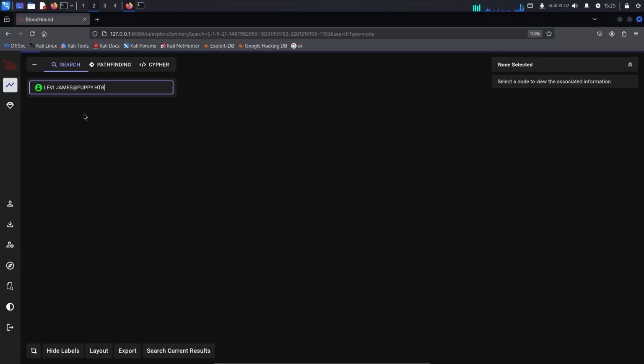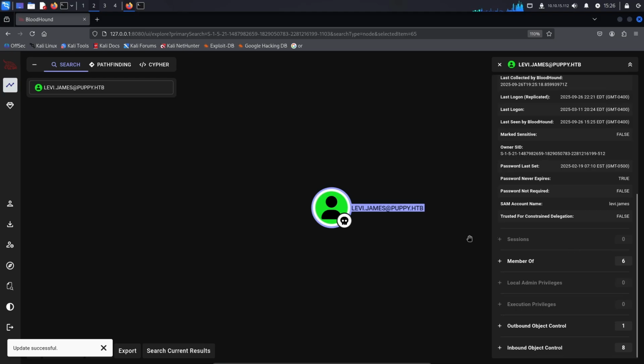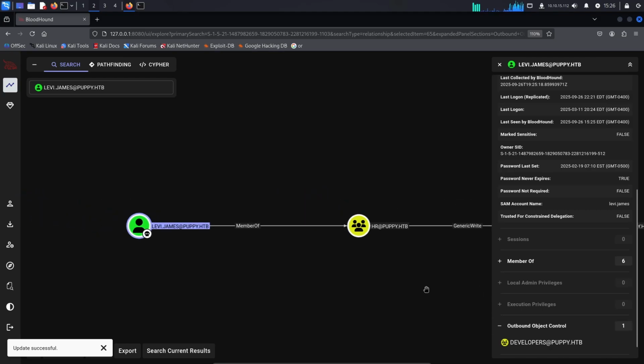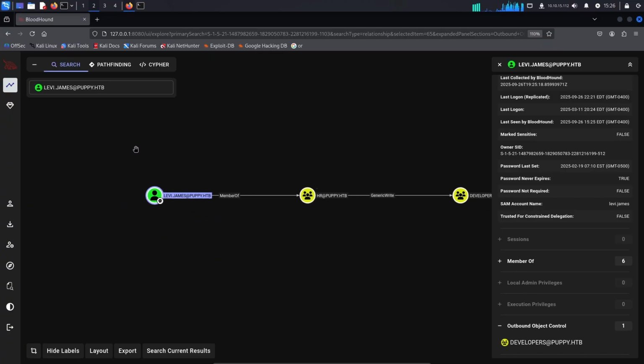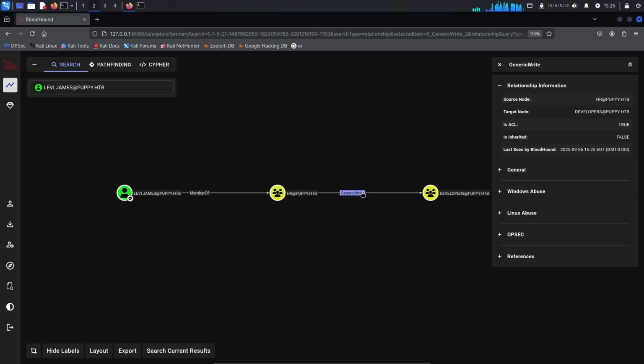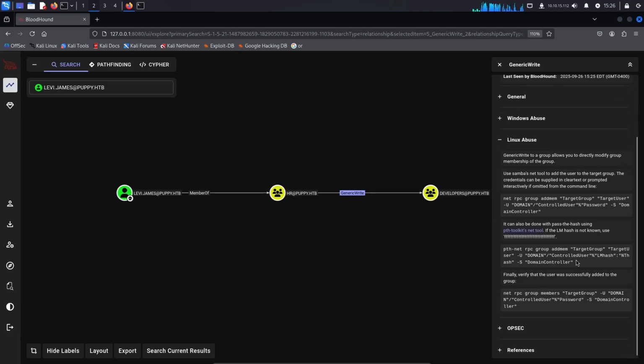So we're going to go to levi.james, which is the account we already have compromised. Right click, add to owned. And then we're going to scroll down and click outbound object controls, which is really the cream of the crop of BloodHound, identifying, hey, our user is a member of the HR group, and the HR group has GenericWrite over Developers. And if you don't know what this means, BloodHound makes it really easy. You can click on the edge here, so the GenericWrite edge. Click on general. So we pretty much have the ability to write to any non-protected attribute on developers@puppy.htb, including the members. So we can add ourselves to the developers group.